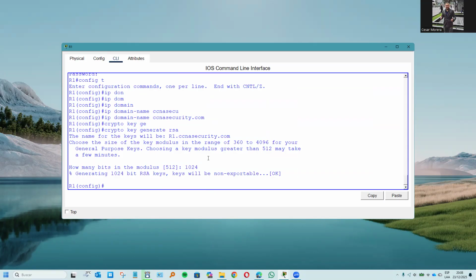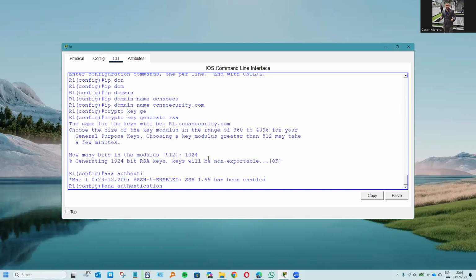Now, let's do AAA authentication. Remember, with that, you can actually configure this. And what else? AAA authentication login SSH-login local. Then local there.